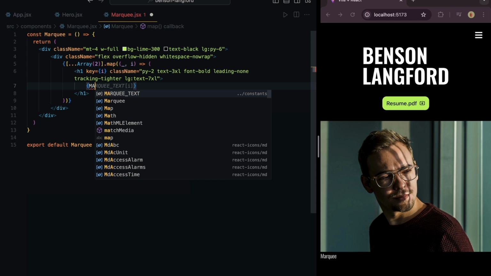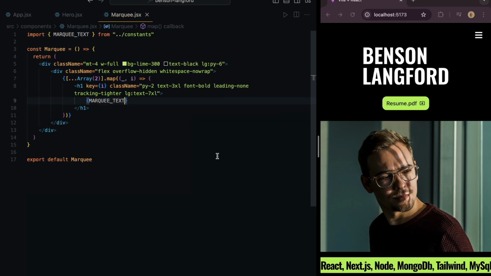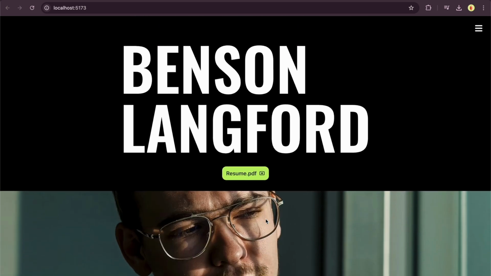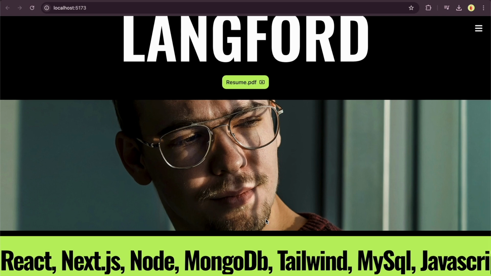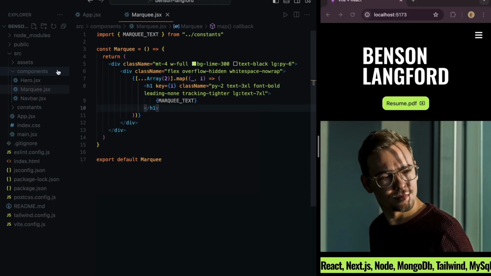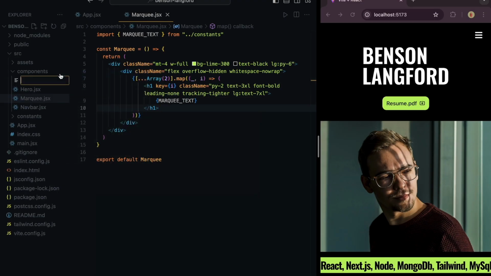This will be marquee text. You should be able to see the text now. We'll work on the animation later in the video. So with this, the marquee section is also complete. After the marquee section, we have the project section. Create a new file, projects.jsx.